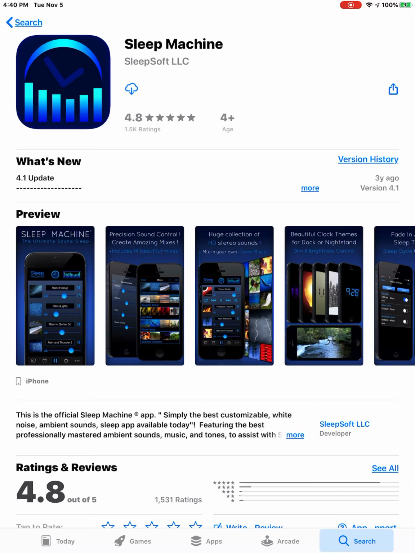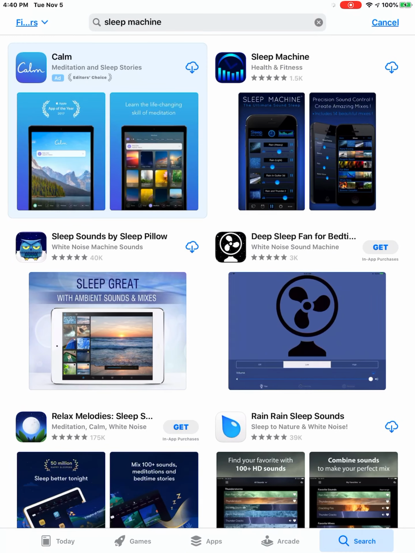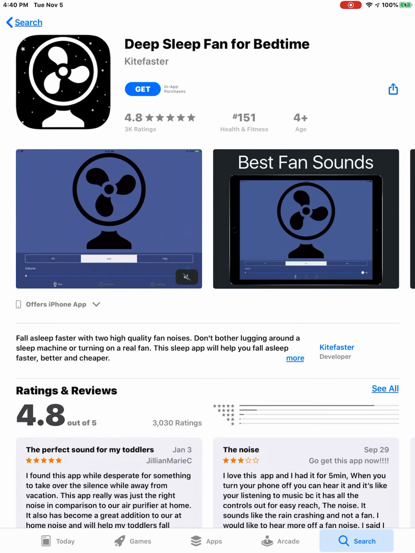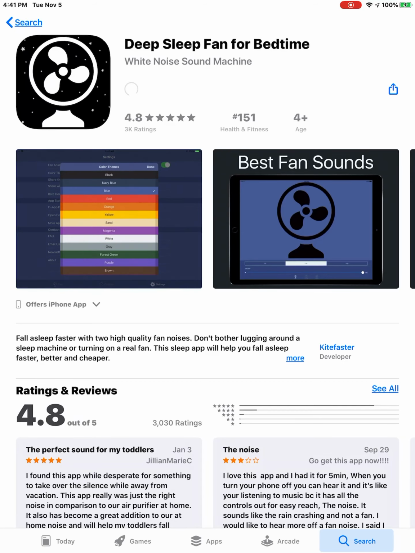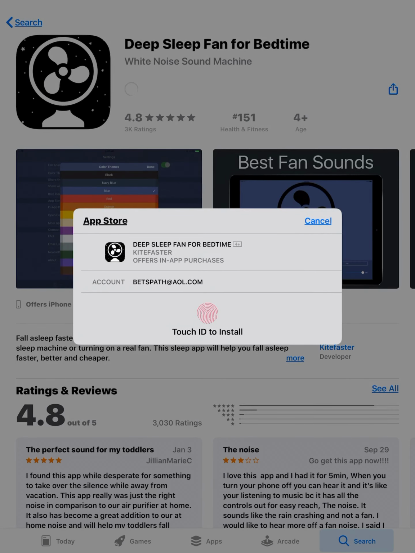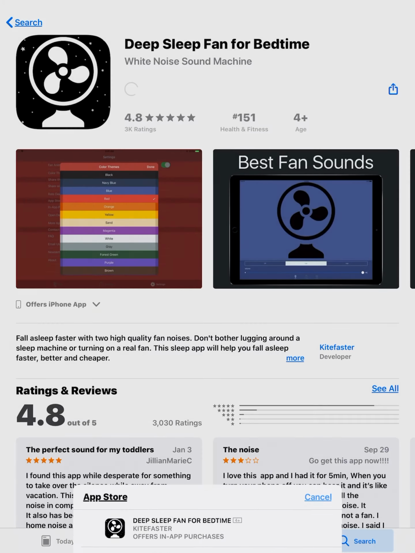And you've noticed that there's a cloud there with an arrow in it. That means that I actually own this. And if I didn't own it, it would have a get next to it. So let's get back here. I'm going to go back to search, and I'm going to find one that I don't have. I'm going to click on this deep sleep fan for bedtime. I'm going to touch that, and you'll notice that I now have the choice of getting it. GET with the highlighted blue background. Now I can touch that, and it will ask me for my Apple ID, and I'm not going to do that right now, but that's what you see, and you can get that.